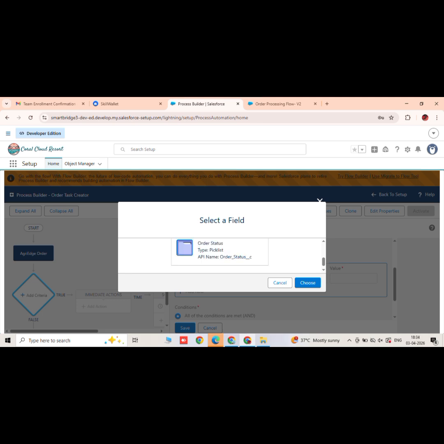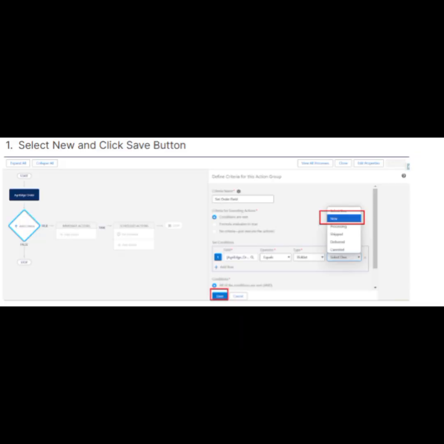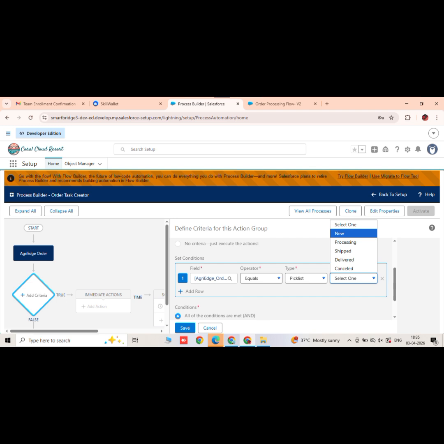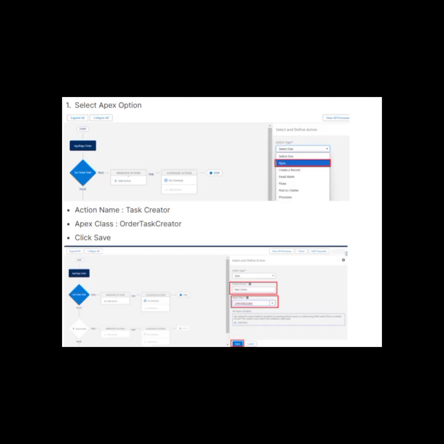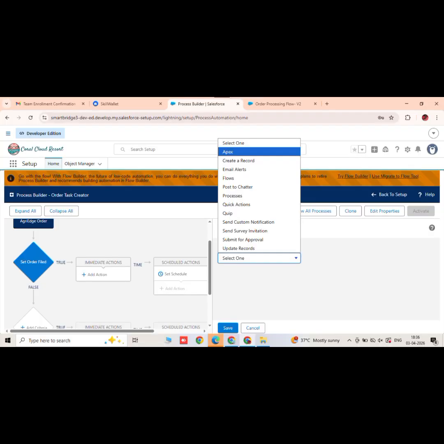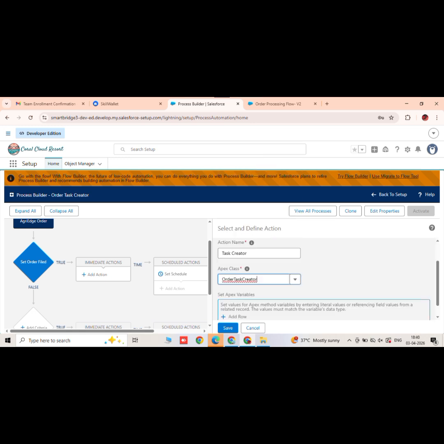Then click on choose. For the set condition field, click on new and click next to the process which is to be selected for the field, and all the conditions are met. Click add action in the set criteria field of immediate action. Click on add action and select the Apex option. Action name as task creator. Apex is selected for the immediate action. Fill in the name and Apex class and then save the file.